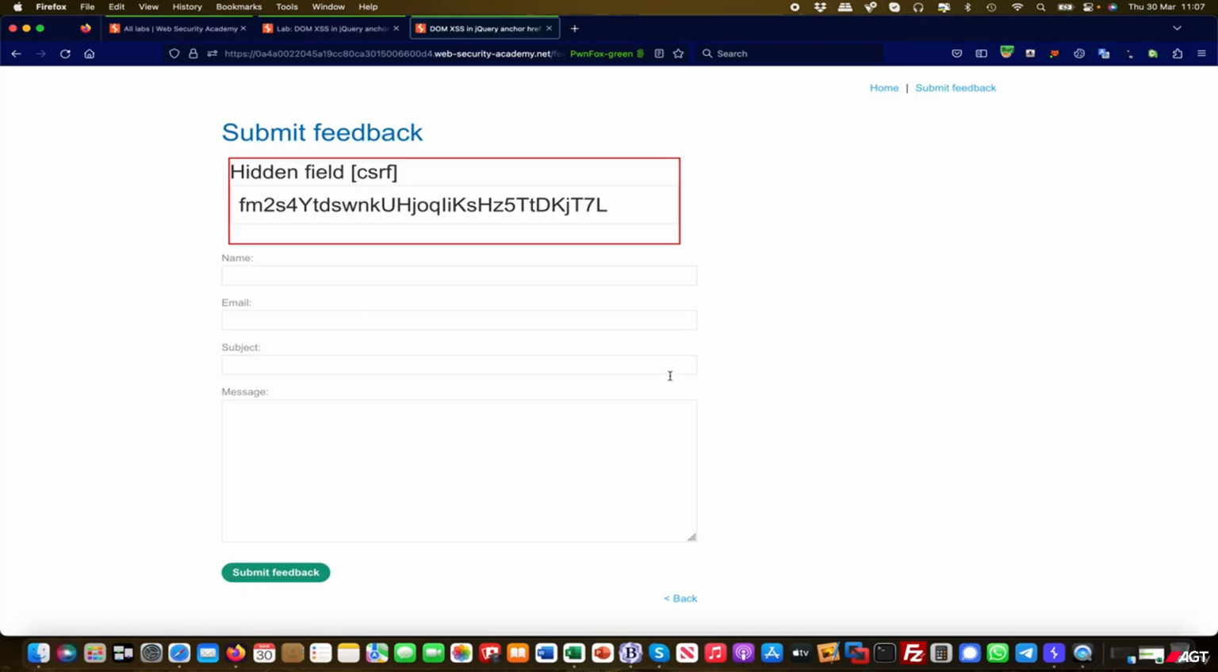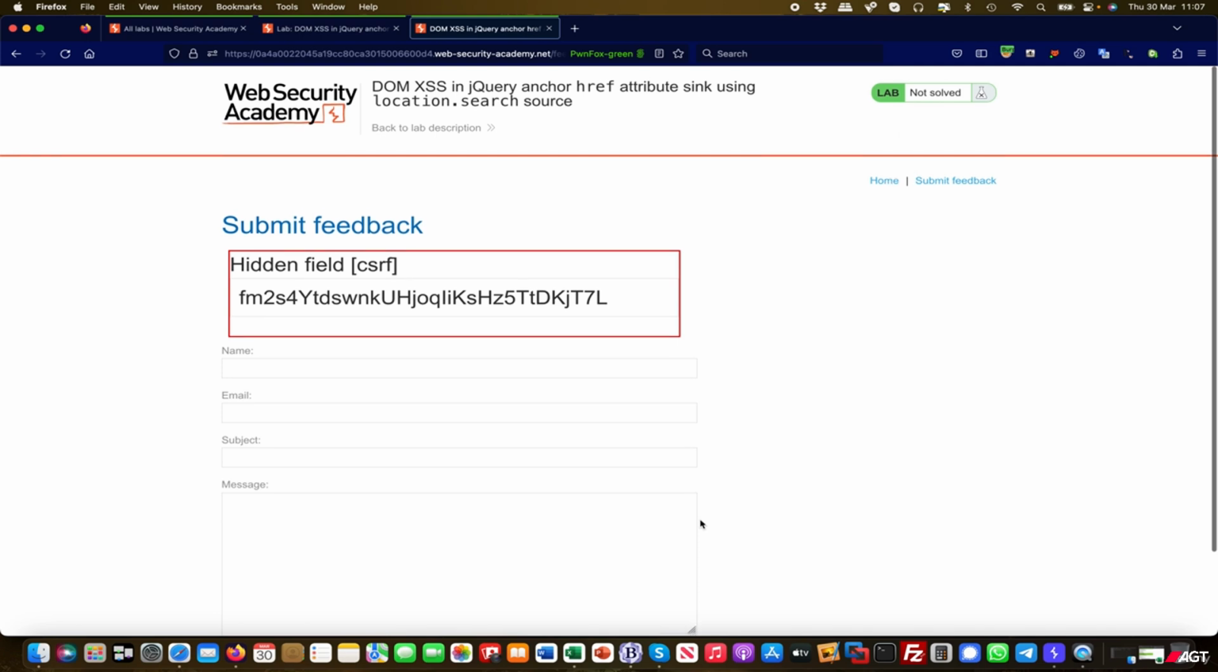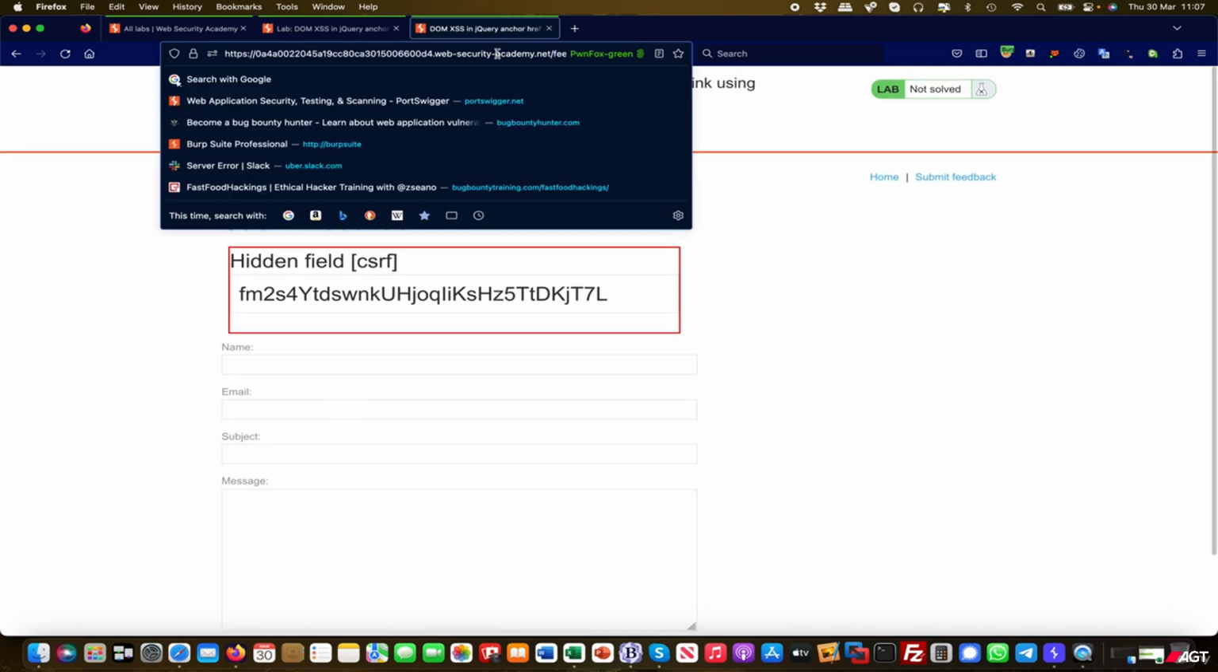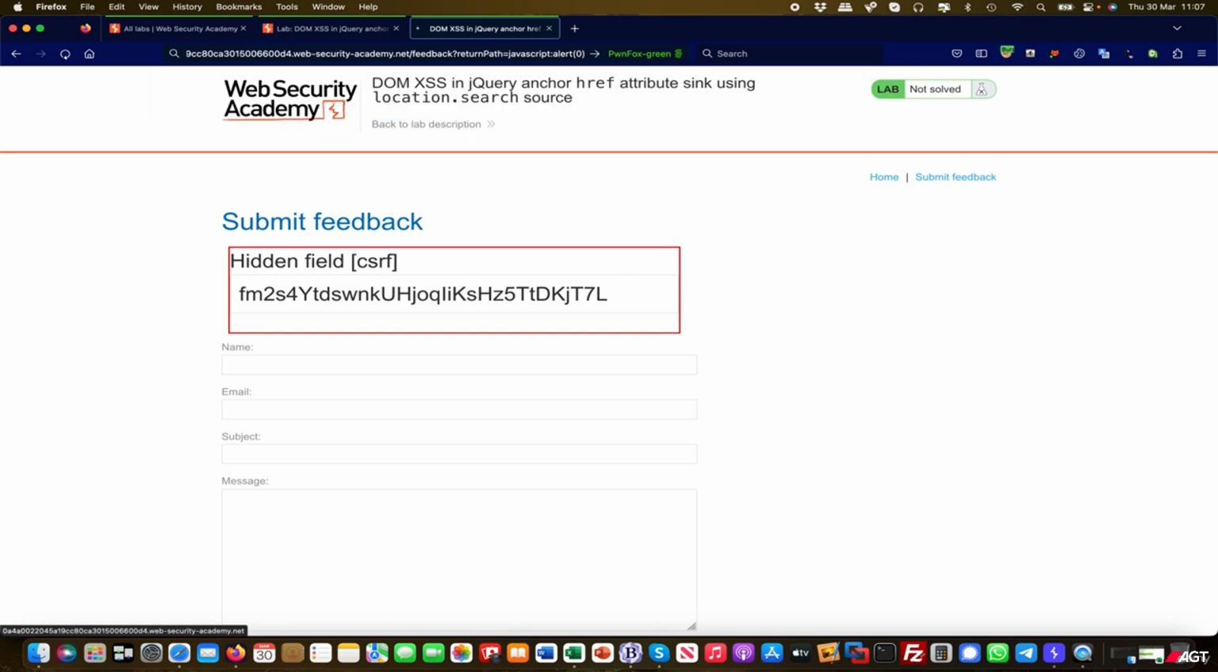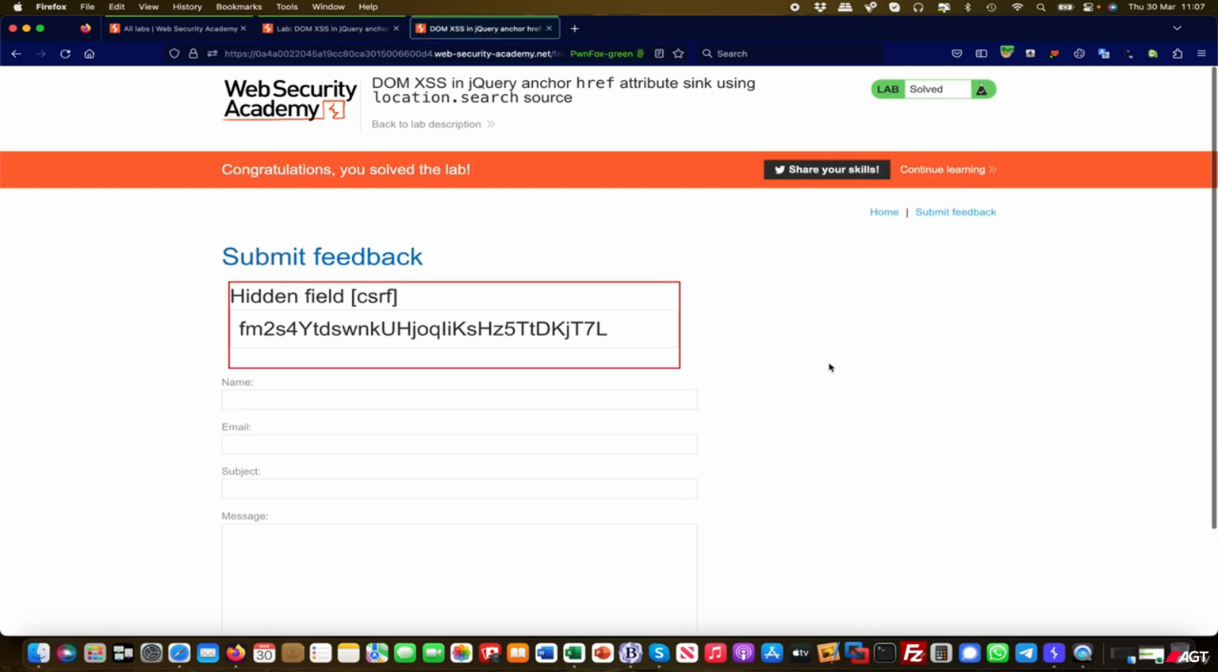So what I'm going to do next is change this. Instead of /Martin, I would put in javascript:alert(0). Okay, and I hit enter. And that already solved my lab.